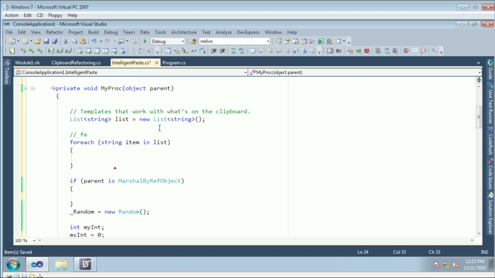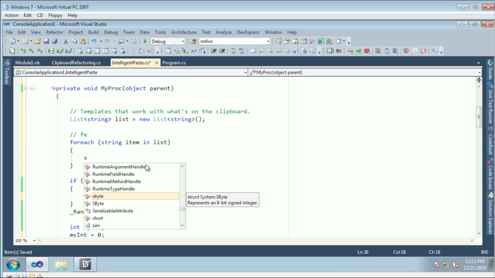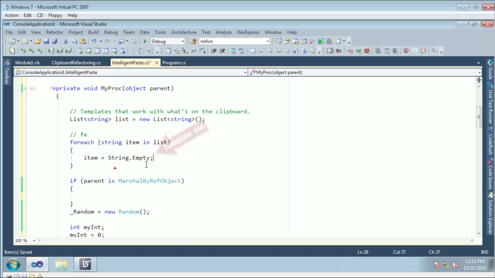Let's take item and copy it to the clipboard. And let's come down here, and we'll type in S quote and hit the space bar. And now we have just set item equal to an empty string. I think we can also do SE for set string.empty as well.